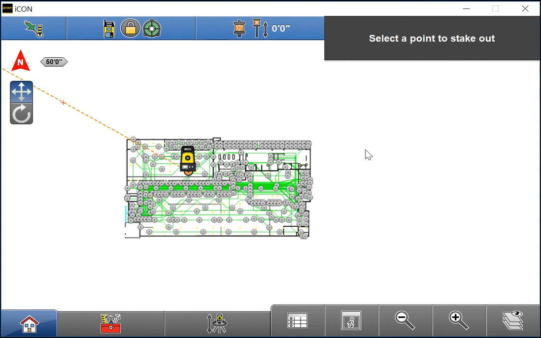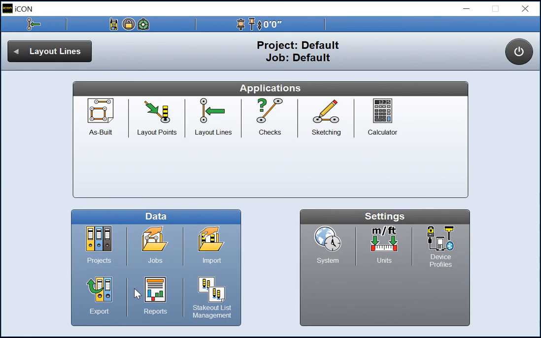In the upper right corner of the screen, it's asking me to select a point to stake out. If I switch over to layout lines, it asks me to select points, line, or arc to stake out. Within checks, it asks me to select or measure points and lines to check geometries.